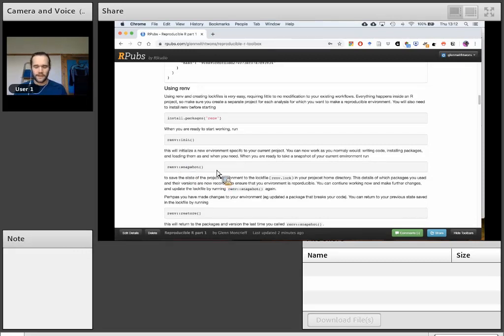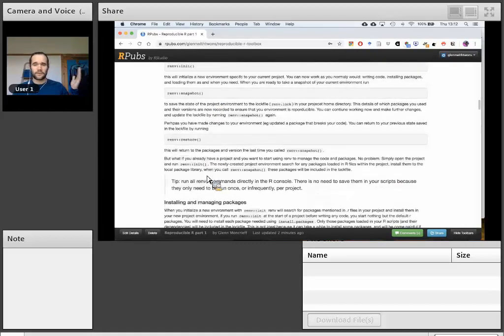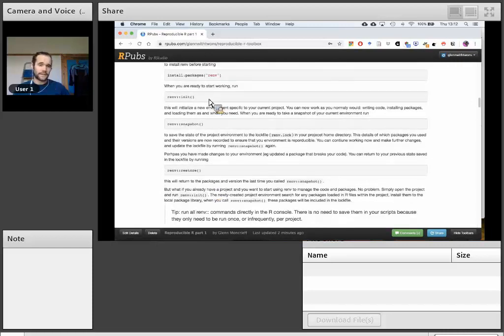Then we work as we normally would. We write our .r file, we load and install packages, and then we run the command renv snapshot. renv snapshot scans all the .r files in your project and writes into the lock file which packages you require to run the project. So now you've got a well-documented file of what is required to run that code. If you make some changes and break stuff, you can run renv restore, and it'll go back to all the packages and the versions of the packages that you had the last time you ran snapshot. That's all you really need to know, those three commands.